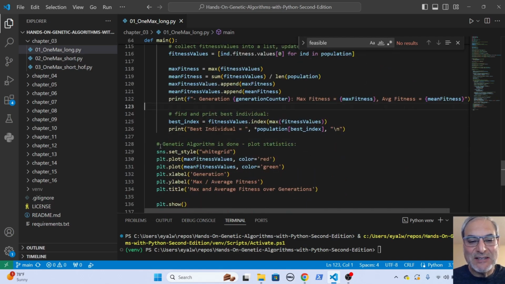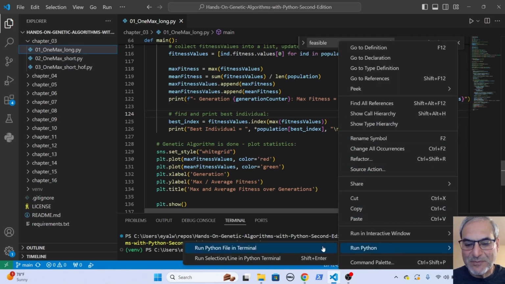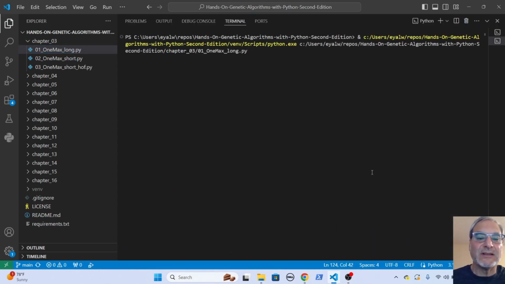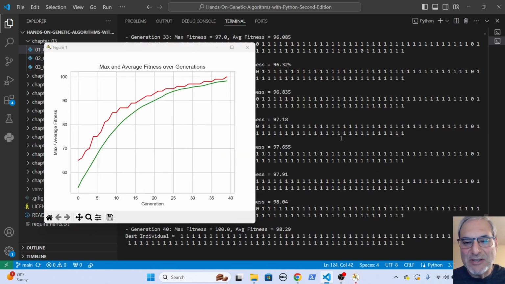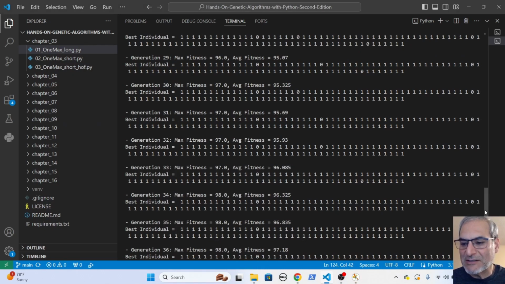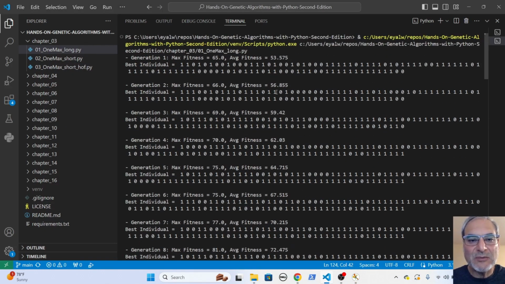And at the end, it prints the best solution, and it plots. So let's see the run and the results. And let's run it here. When the program starts, it actually runs very quickly, as you will see. It prints, for each generation, the best individual of that generation, and as you can see if we go up there, it prints the max fitness of the generation and the average.